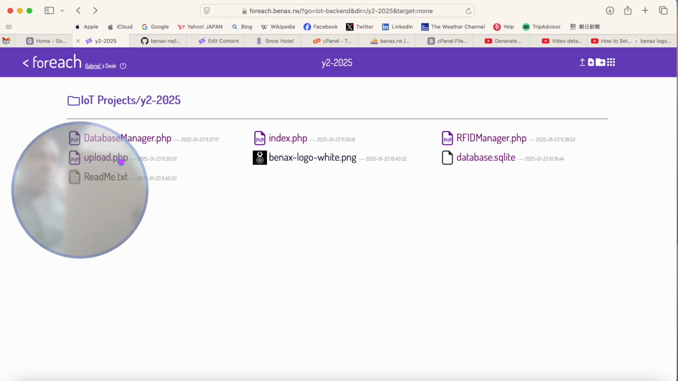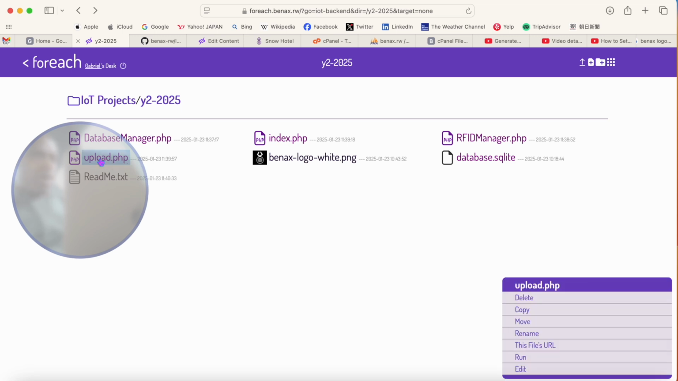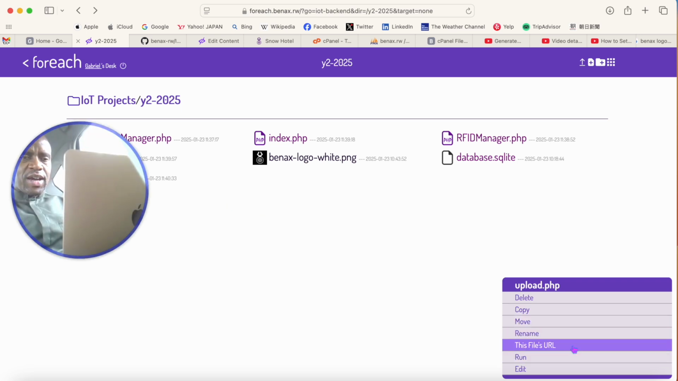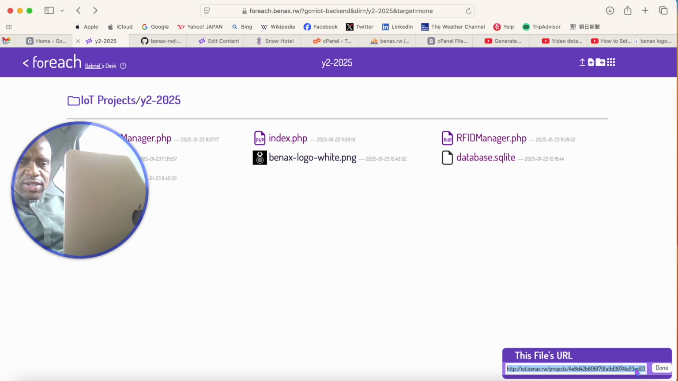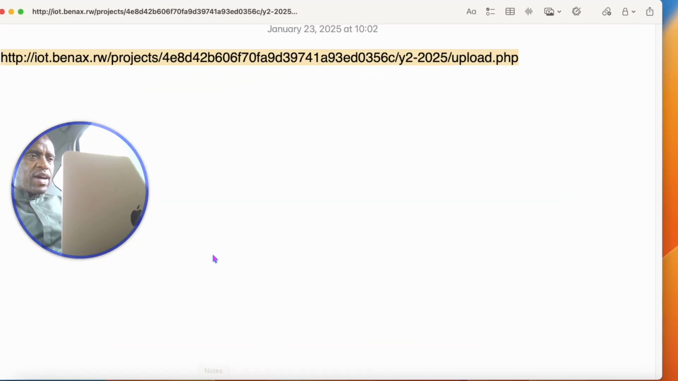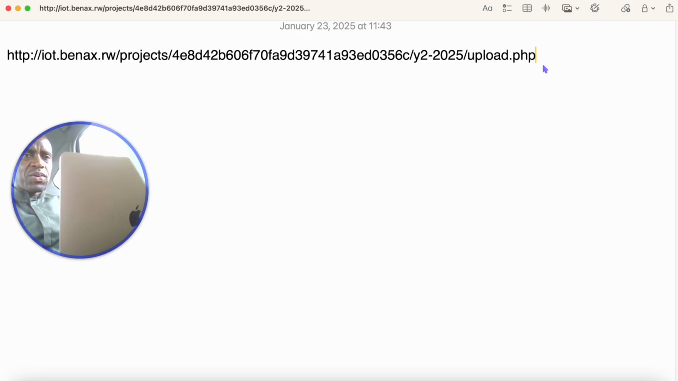I can't go without mentioning it clearly. You right click on the upload because the target file is upload.php. I right click on it and select this file's URL. I click on it, so I get it already selected. I copy and I paste it wherever I want. So this is the URL to target.